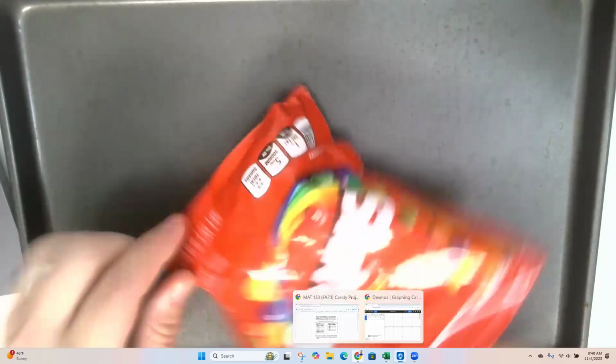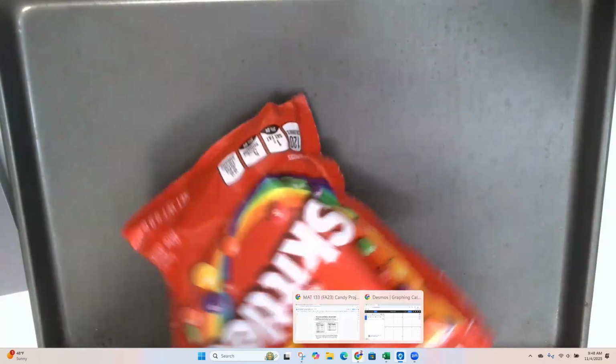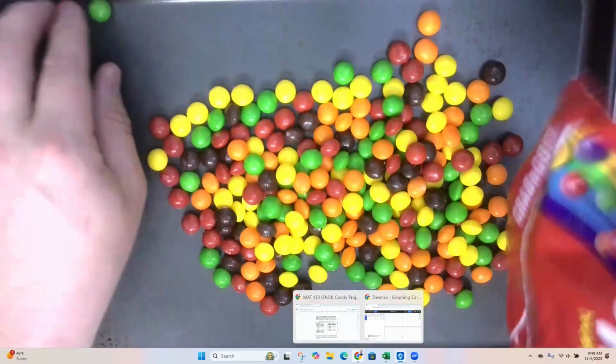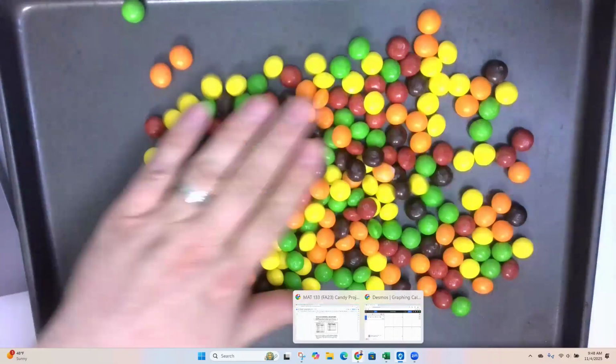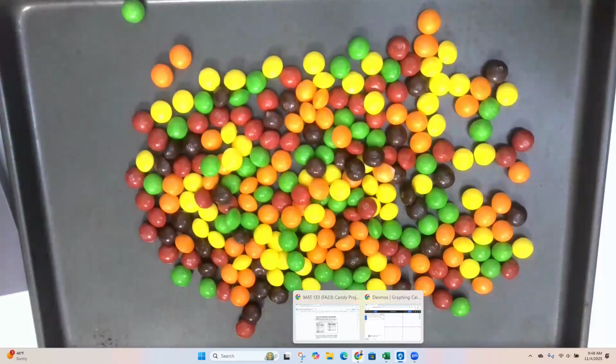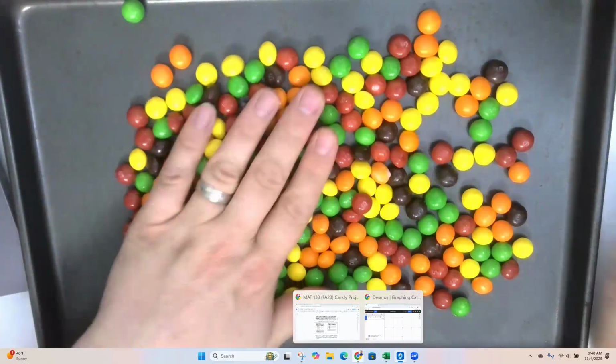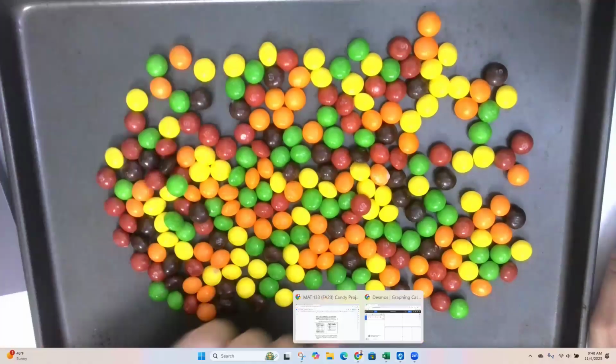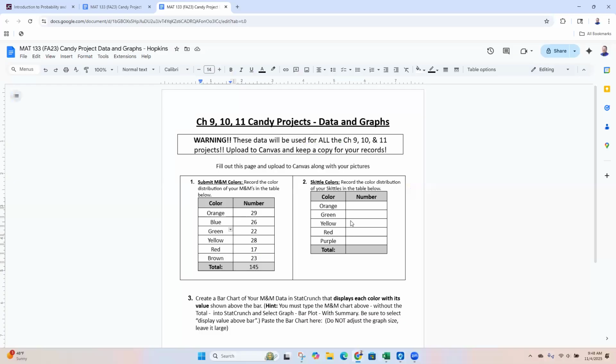So Skittles. For Skittles, I also got a 9 ounce bag. I probably didn't need 9 ounces. I probably only need 4 or 5 ounces of Skittles because Skittles are smaller. And you'll notice for Skittles, there's only five colors: orange, green, yellow, red, and purple. That's fine.